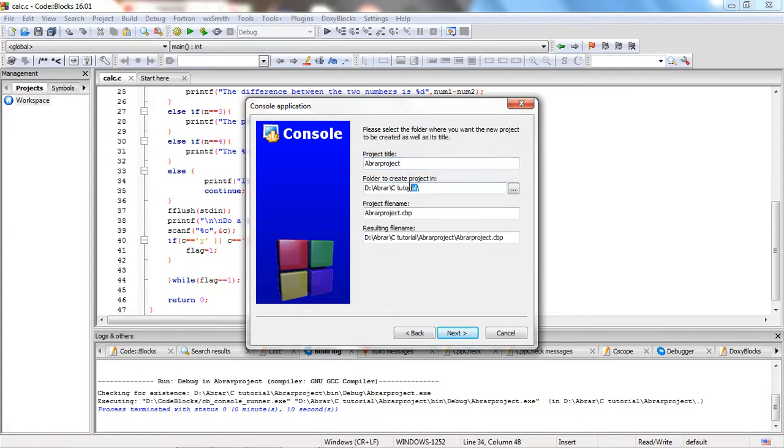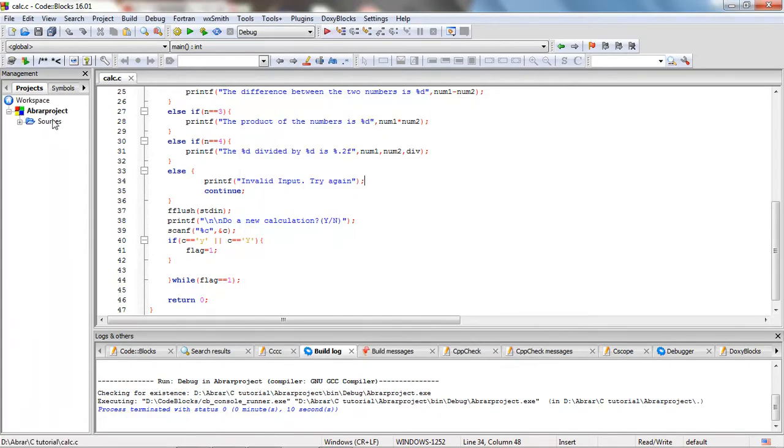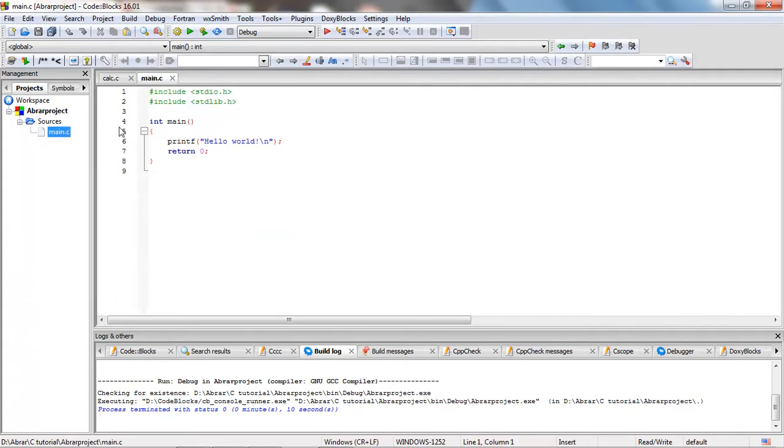and I have made a folder before, where I will be saving my project. Then press next, and make sure you don't touch anything here because it's all set up. Press finish, and now you will see that your project shows up here. Every project you create, you will see all of them here. So go to sources and select main. You will be welcomed with a very basic code. This is basically the text editor. We will be writing every code here.